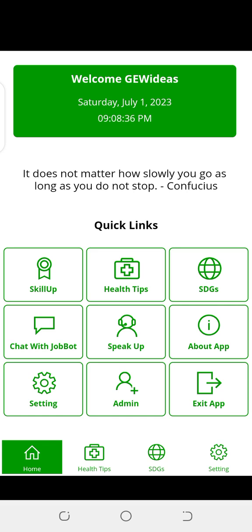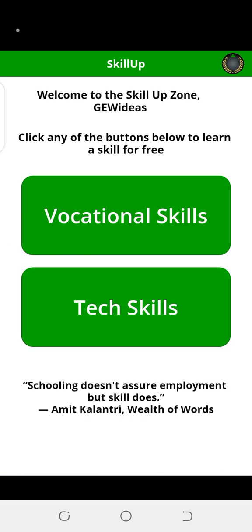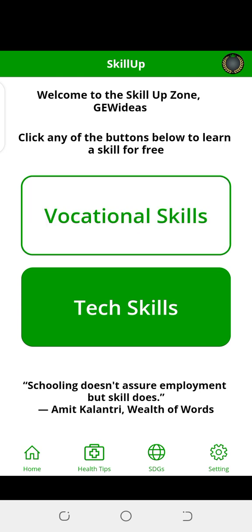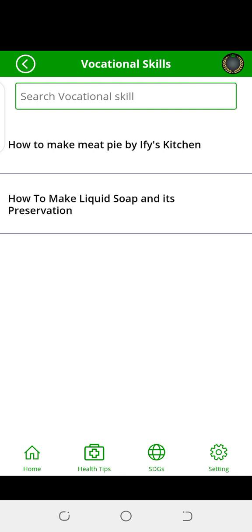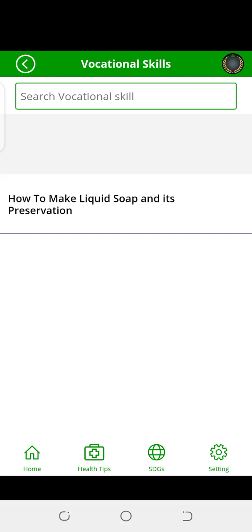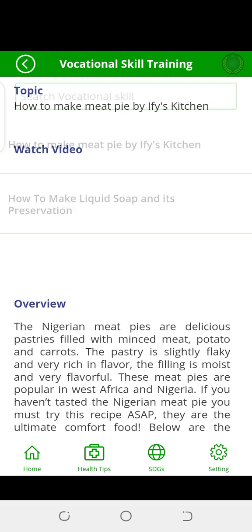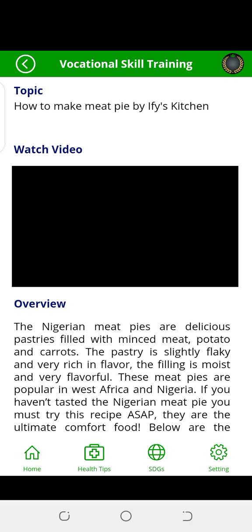Okay, so let's take a look at opportunities like Skill Up. In Skill Up, right now in the application, what I just embedded is just tech skills and some vocational skills. In the vocational skill, at the moment, the admin have just put in two. So as an admin, you'll be able to add more skills, either the vocational or technical skill as the situation may be. So let's take a look at how to make a meat pie by Ife this.